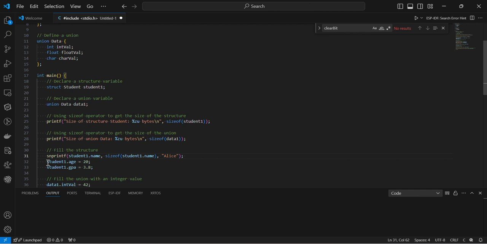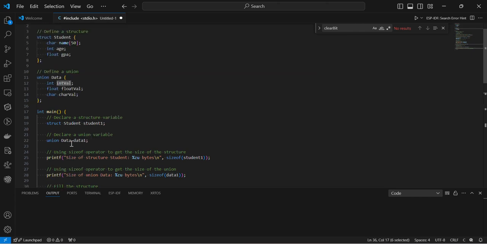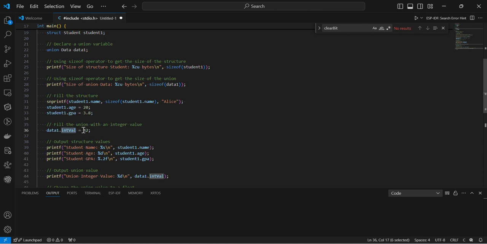Then we are storing the integer value, as you can see, the structure name and the integer variable name, then the value. Then we are storing the float value the same way. Here we are calling the union data type name, then the first value of union data, and we are storing that as an integer.